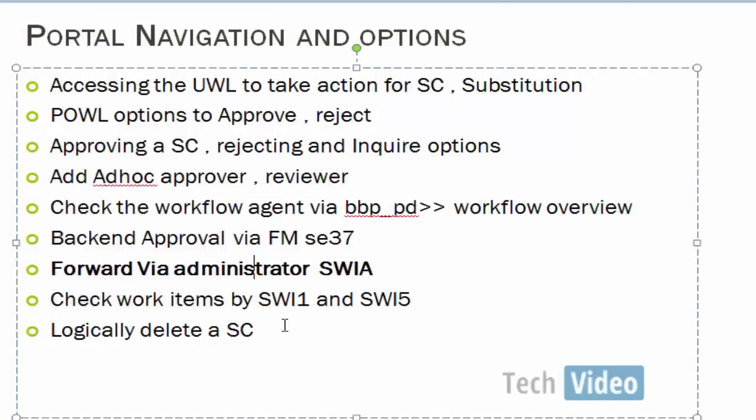You may rewind the section again to be able to understand this step-by-step scenario on how we carry out the different usage of these different transactions. That is the SWIA for forwarding and also logically deleting the shopping cart.